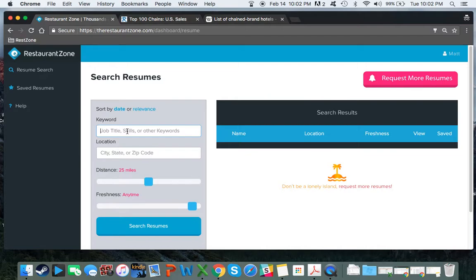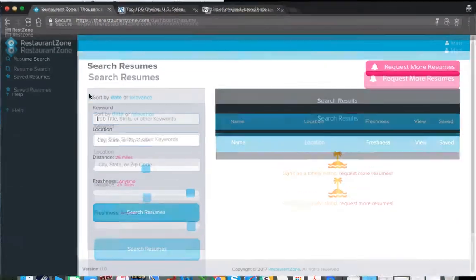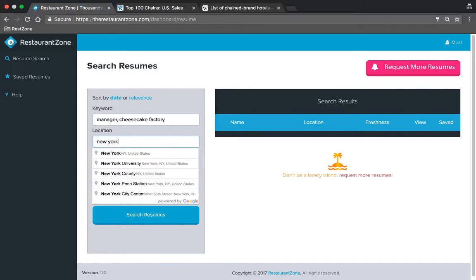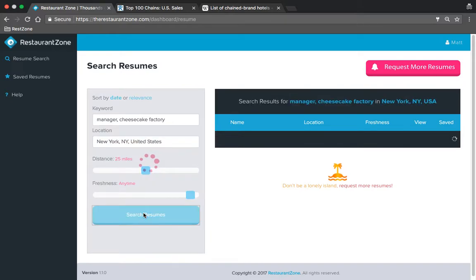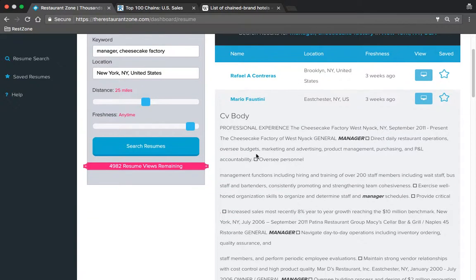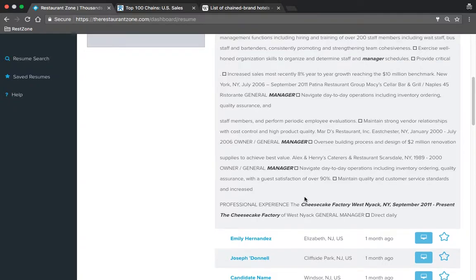You can look at competing businesses, or you can also do different types of fast food, fine dining, hotel, casual concept targeting. So the way you can do this is typing a job title followed by a comma and then typing in the restaurant you want to see candidates from. So you could do something like manager, Cheesecake Factory, type in your location, and then of course hit the search button. As you can see, we have a few matches here.